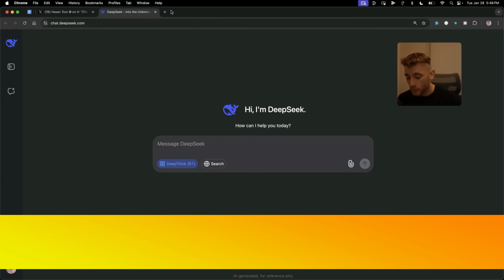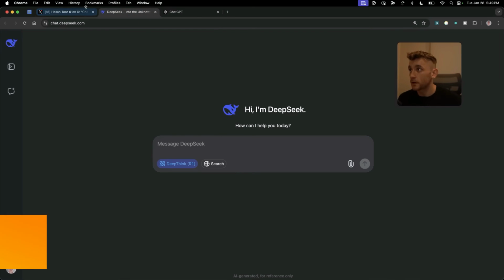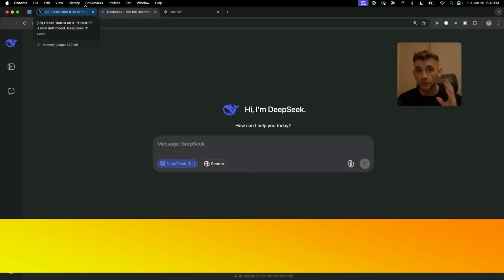We're going to have one tab open with DeepSeek-R1, and we'll have another tab open with ChatGPT-O1 selected right here. And we're going to compare them side by side. So I've got a bunch of prompts I'm going to test, and we'll see how it goes.